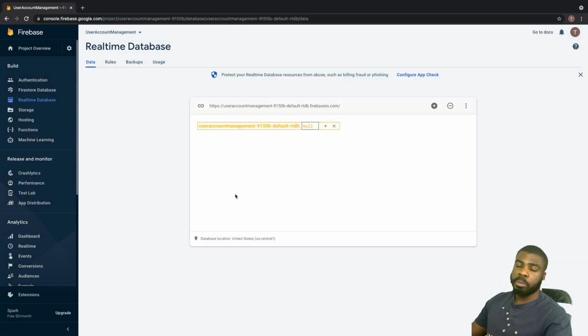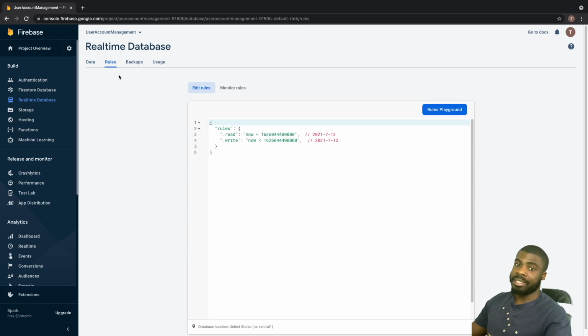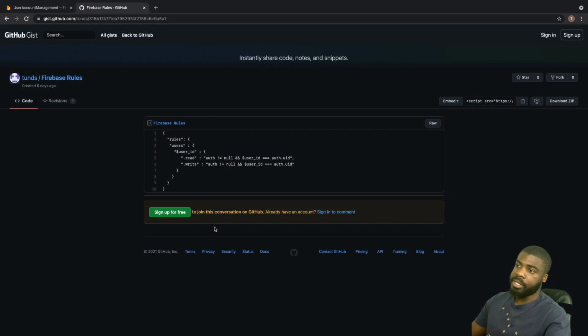Now it's not too important what option you selected then, because what we're going to do is add our own rule in. So what you need to do is go to rules. And I'm just going to get a gist on my GitHub page and paste it in here. So this is the gist.